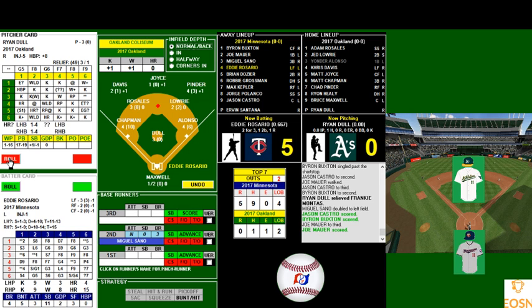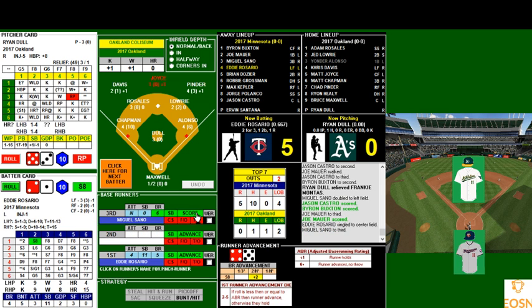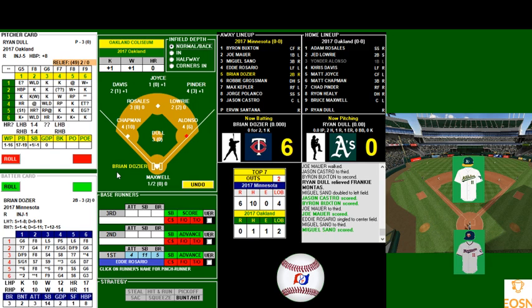Here's Eddie Rosario. 2 for 3 with a double in the run scored early in the game. And the pitch. Fly ball, center field. Joyce can't get to it. Rounding third is Sano, who will score. And that's going to do it for Ryan Dole. A hellish inning right here for the Athletics.